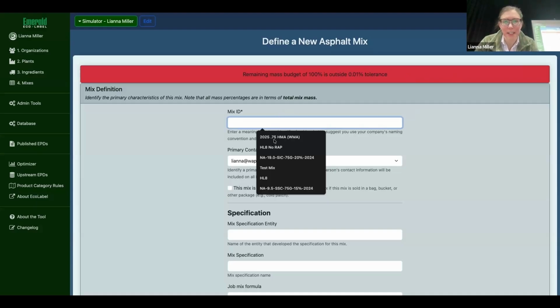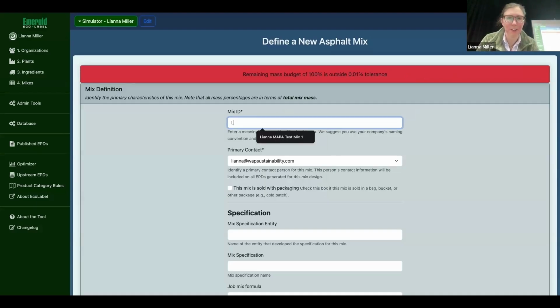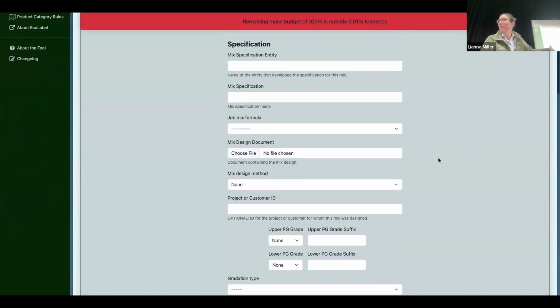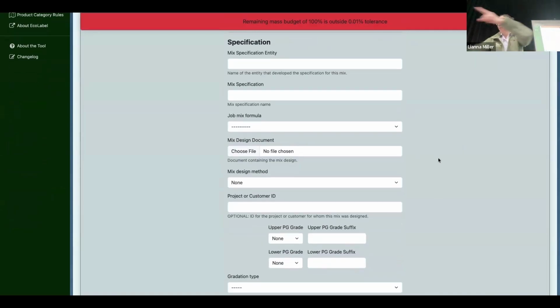I'm going to give this a mix ID, and usually you have some kind of really perfect mix ID that tells you a lot of information, but because I'm demoing, I'm calling this Leanna Mappa test mix. We want there to be a specific mix design ID for the mix. There we go.